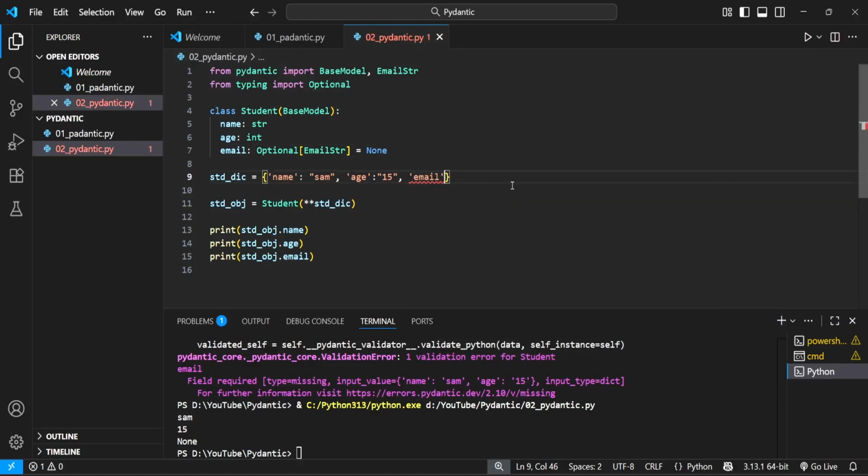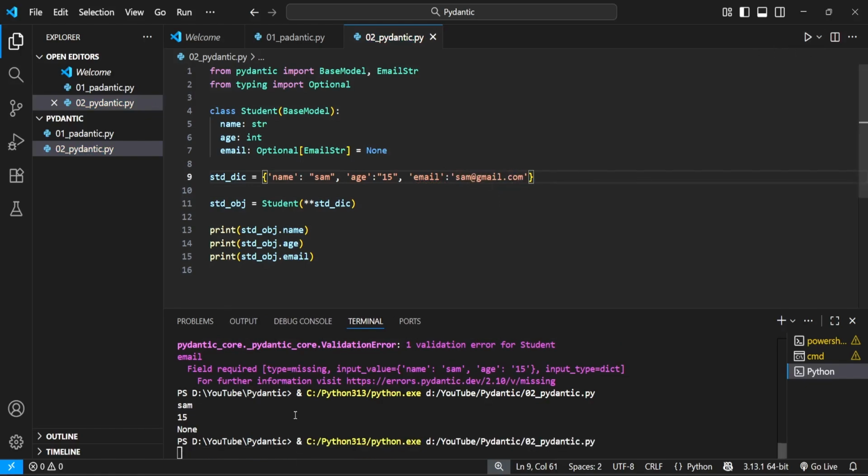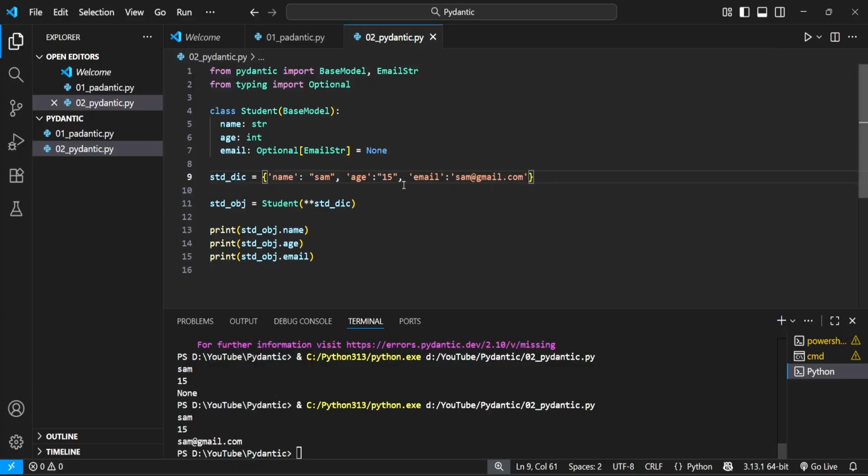email sam@gmail.com. Whatever value we will pass over here, that will be printed, that will get executed. But somehow, if we don't want to put this value and want to print a default value, and make this field optional, then we have to put this optional value and initiate one none value over here, so that if you don't pass any value for email, then it will get automatically executed and email ID will be printed as none. Okay, so this is how we can make any field optional.